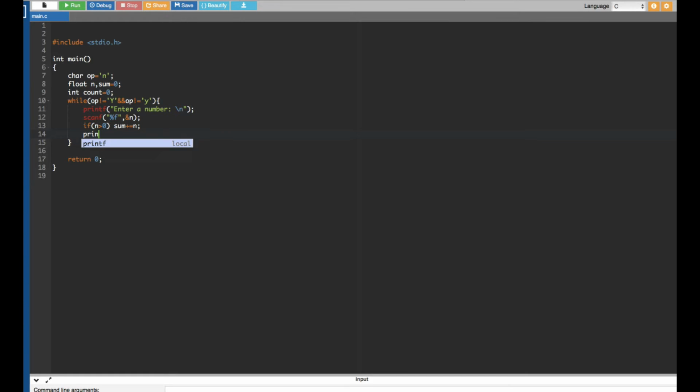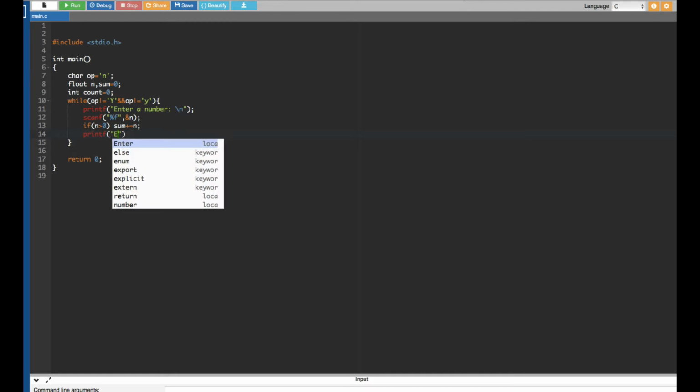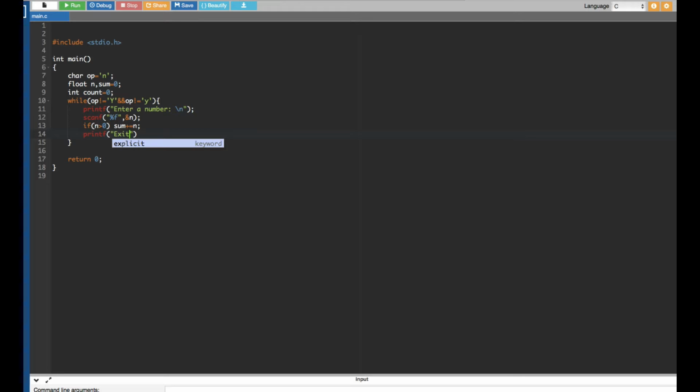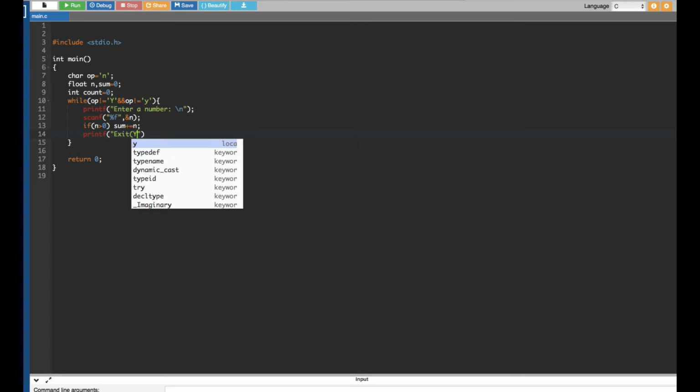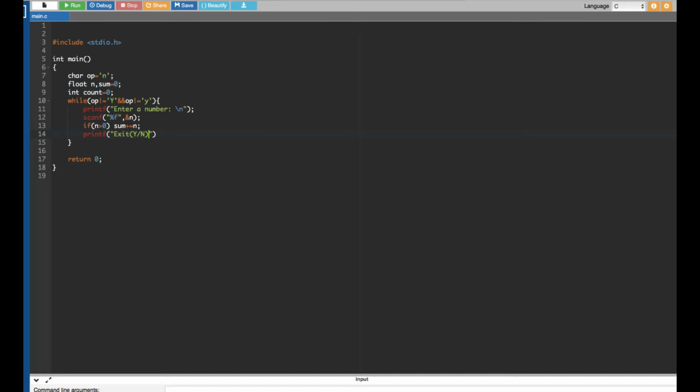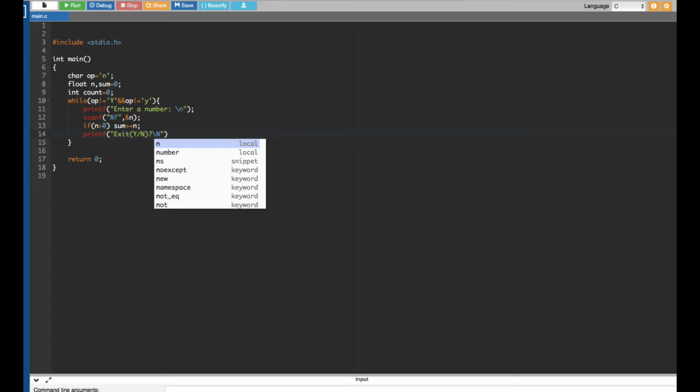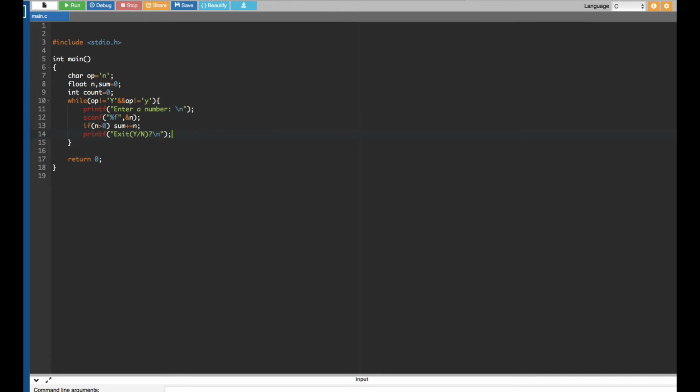Then we are going to ask the user whether to exit or not. Exit yes or no, and a question mark. And then we are going to get the input from the user.